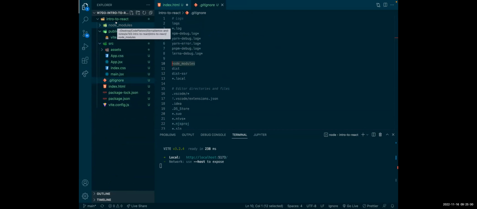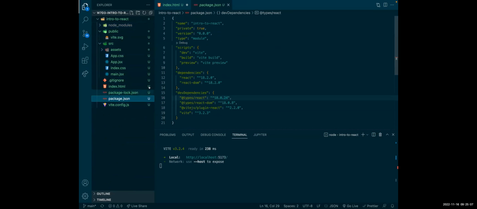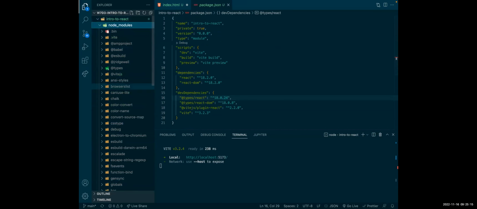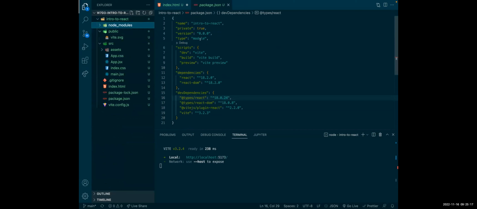Because every time, so if you push this to Git, you would just download it. Your package.json would be your requirements, basically. You would do npm install, and then you'll get a fresh updated node modules.